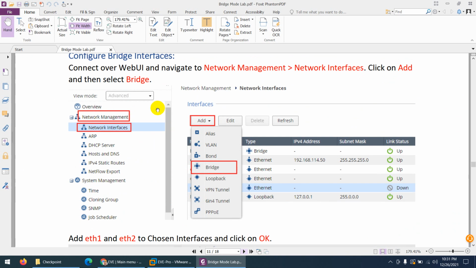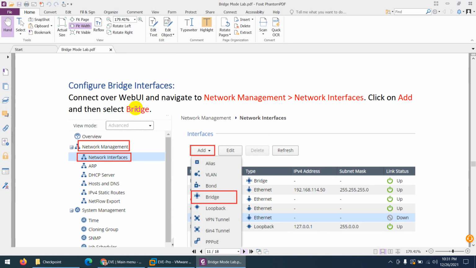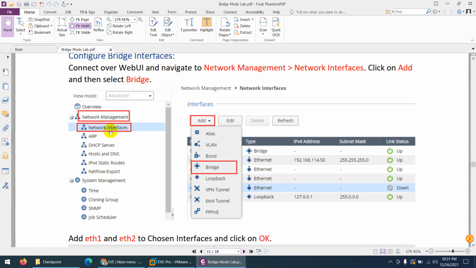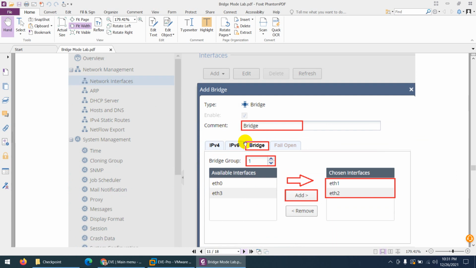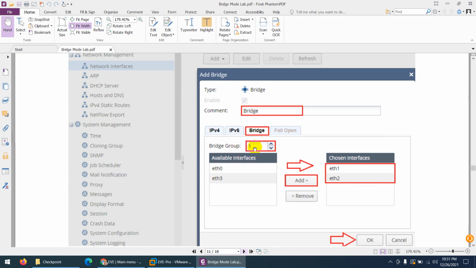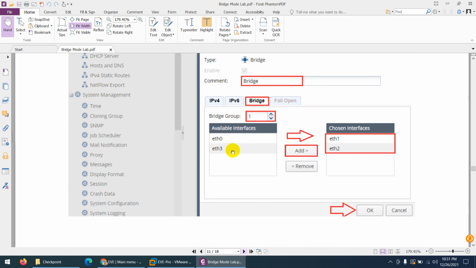It's so simple. We need to log into the web UI. Then I need to go to network interfaces and click on add bridge, and it will ask for the name. Any comments, you can put anything, and for the bridge group, you can give it any number, and then the interfaces which you want to combine.